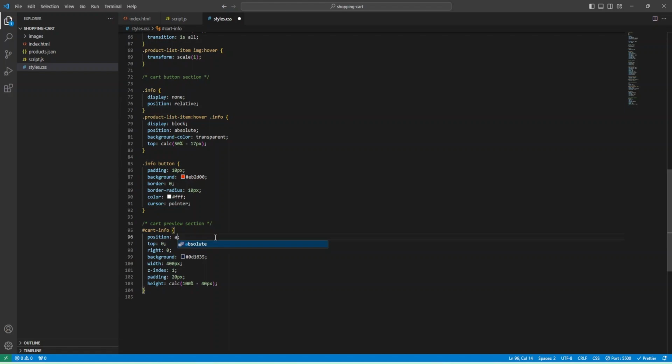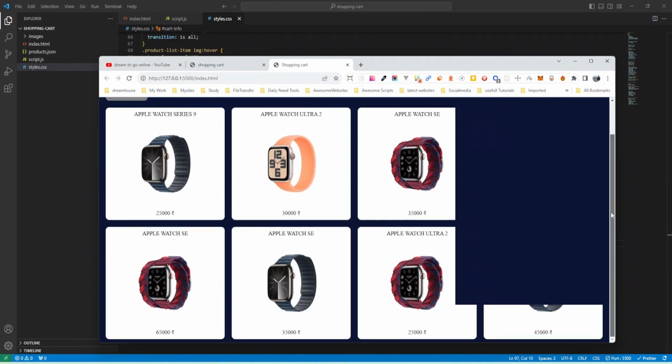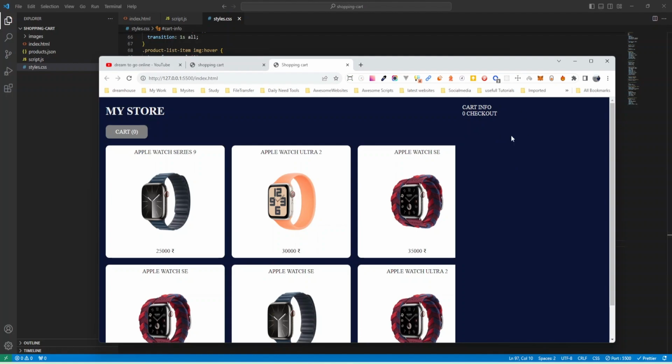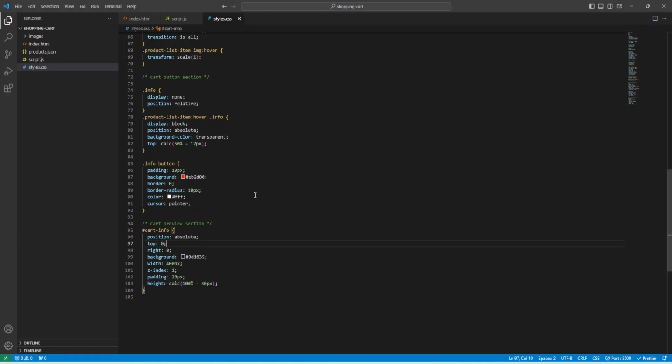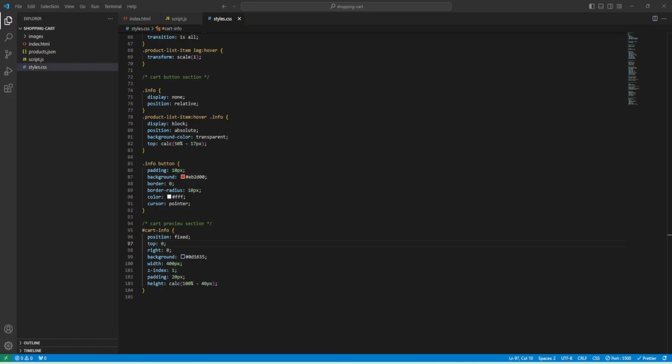If you keep an absolute position here, for example, and you minimize the window, you have a scroll, right? So if you scroll it, you see the cart is moving. I don't want my cart info to be moving, so that's why I'm going to keep this in a fixed position, which means it always remains in the same place, even if you scroll. So that's the thing I wanted, and that's why I'm using the fixed property.